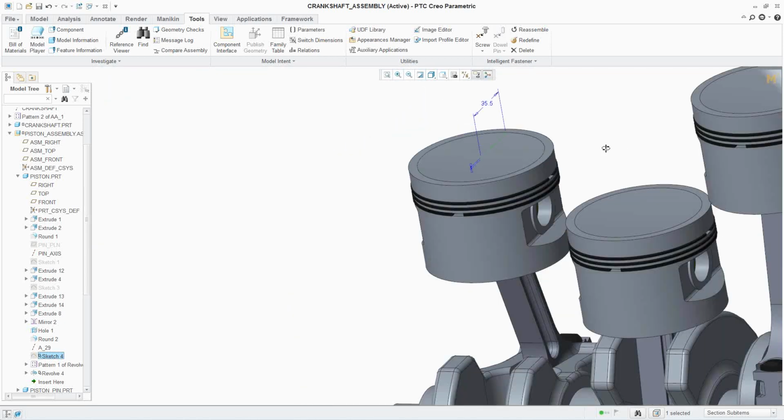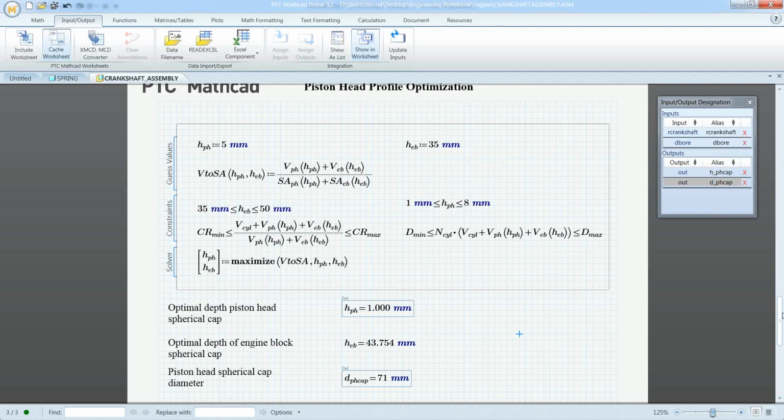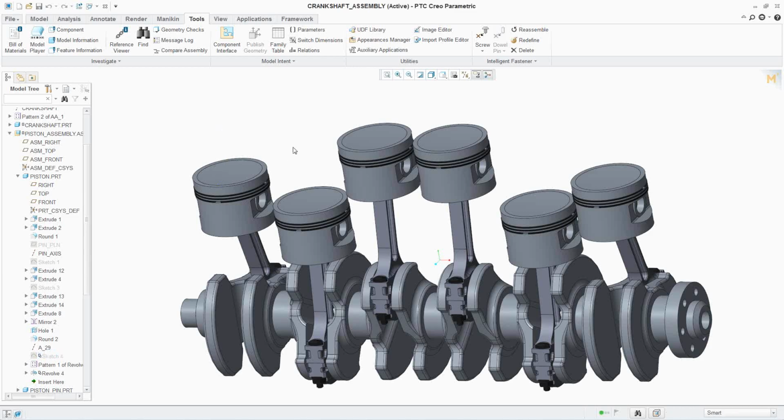So now we have that optimal volume to surface area relationship that's going to decrease heat loss as much as possible. Any heat that we lose during combustion is going to be a loss of energy, so we want to minimize that loss of energy so we can have an efficient engine. So now this is all set up, we've confirmed with Mathcad that our requirements for the compression ratio and engine displacement have been met, and 2, we've optimized that volume to surface area relationship of that piston head to make sure that we're going to have the least amount of heat loss as possible.